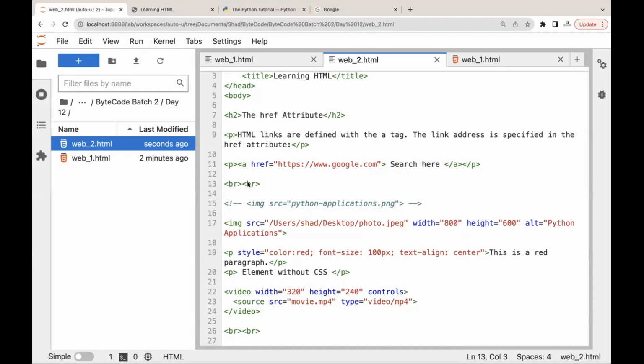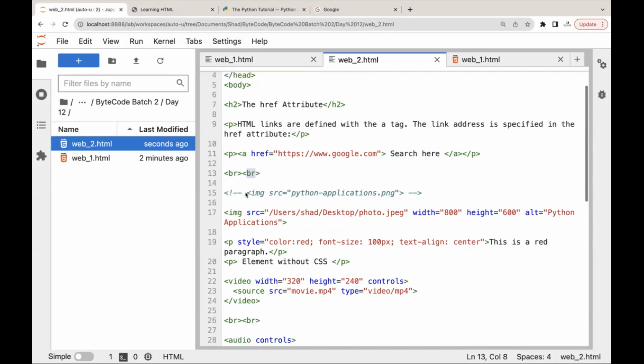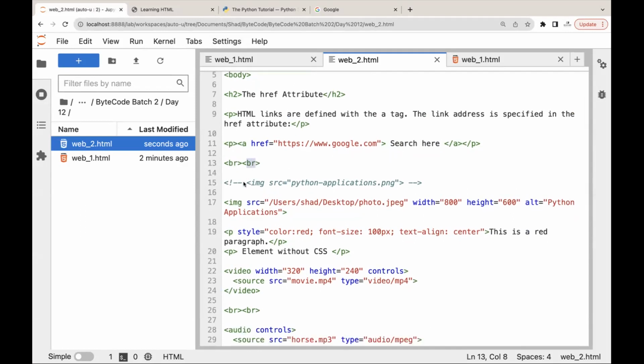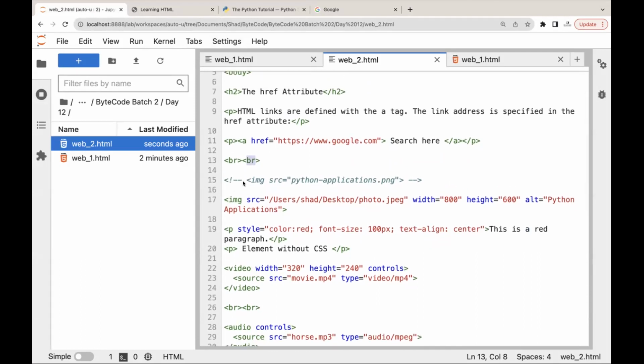And this br is nothing but break. Like how we have a print statement, in the end we give /n. Similarly you have break, which will give a new line. And you can also embed different videos, images, and all the other stuff as well.